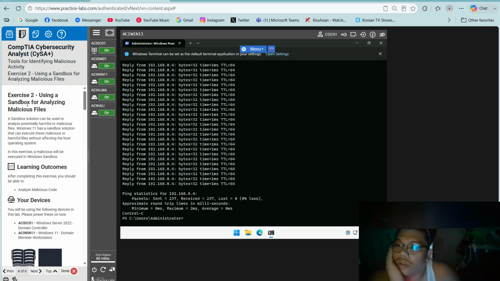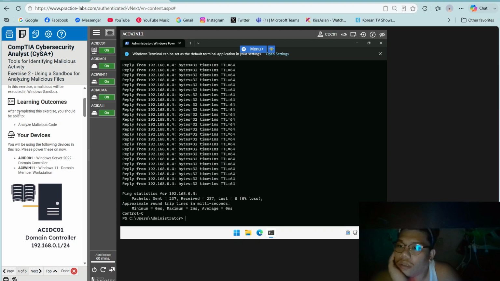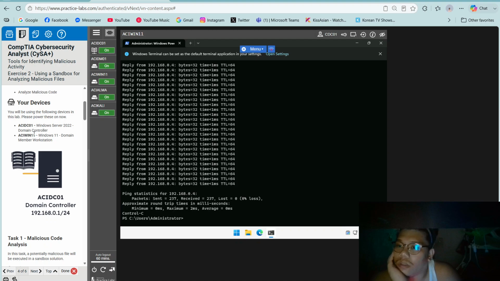Exercise 2. Using Sandbox for analyzing malicious files. A Sandbox solution can be used to analyze potentially harmful or malicious files. Windows 11 has a sandbox solution that can execute these malicious or harmful files without affecting the host operating system. In this exercise, a malicious file will be executed in Windows Sandbox. So learning outcomes. After completing this exercise, you should be able to analyze malicious code.